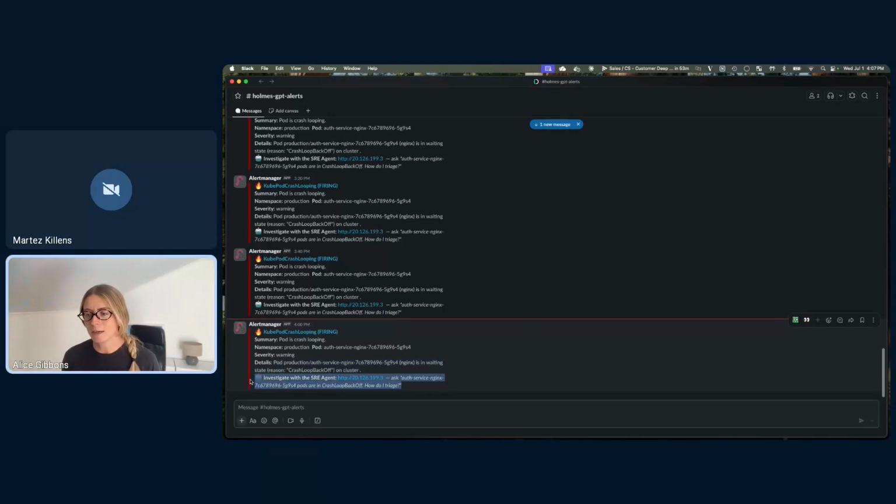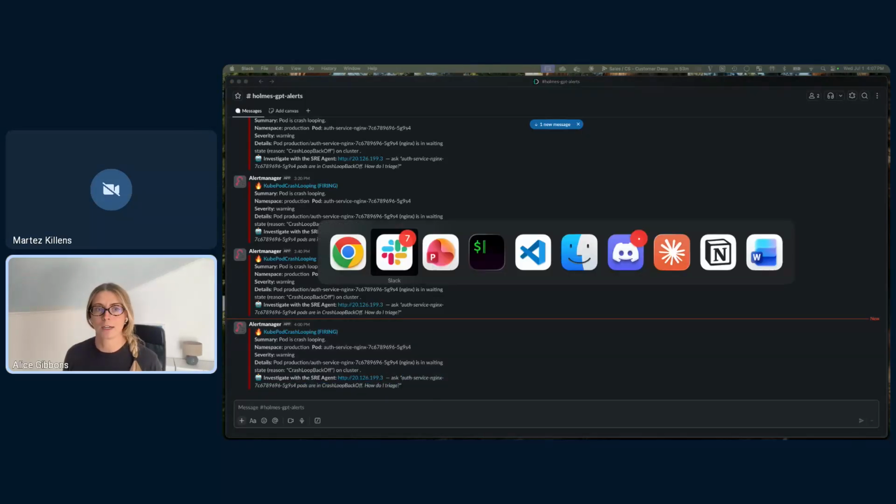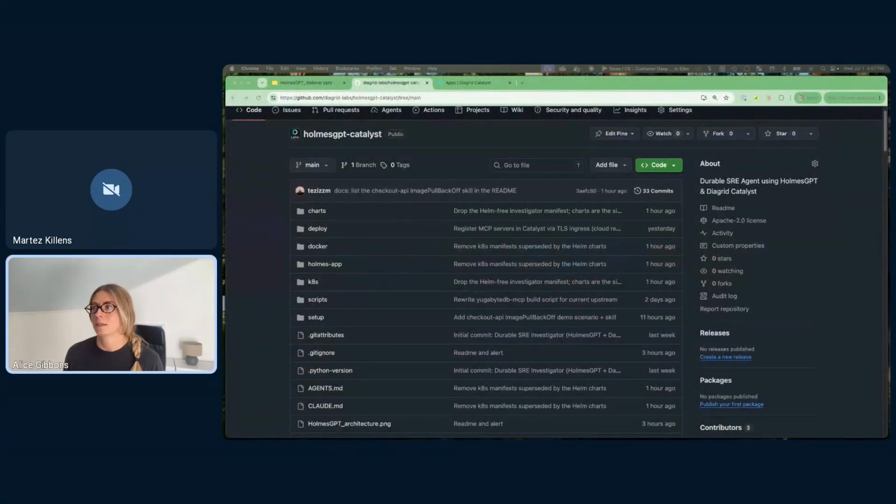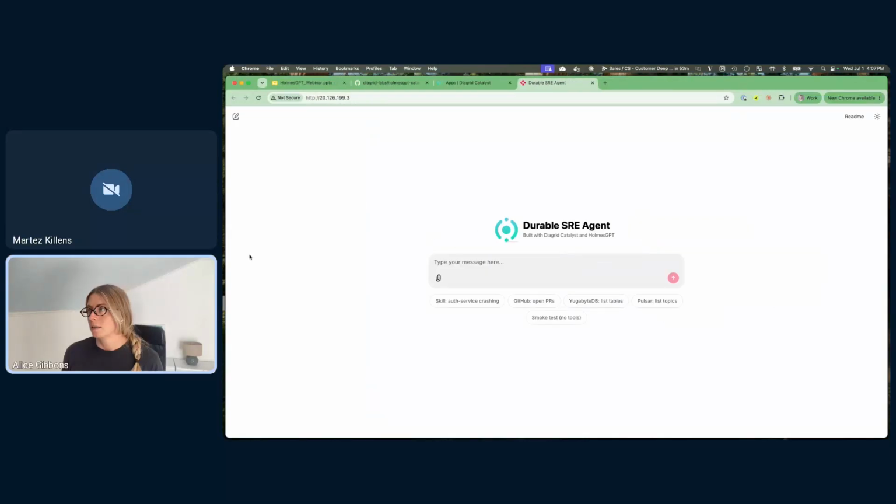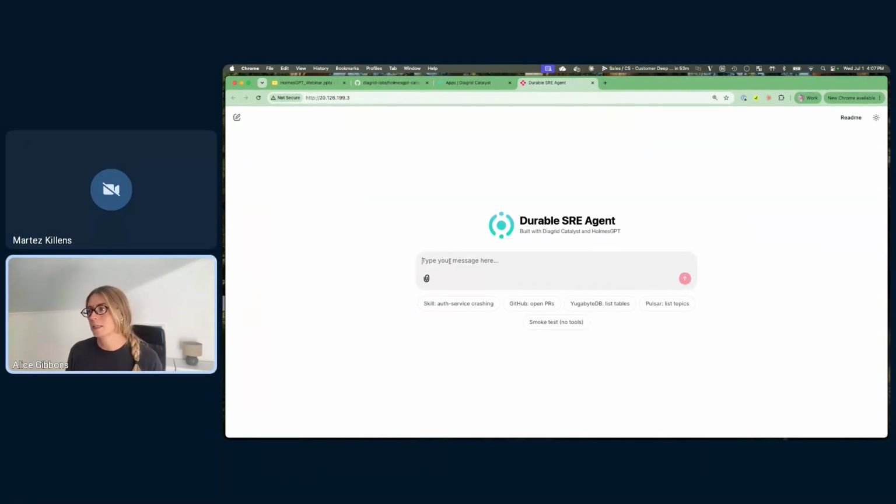At the very bottom here, it's saying, why don't you take a closer look and investigate with the SRE agent, and it actually gives me this prompt. So I'm going to copy that. I'm going to click over into the browser and bring this onto the screen. This is my durable SRE agent, where it's taking me. This is our user interface. It is just a plain old Chainlit UI.